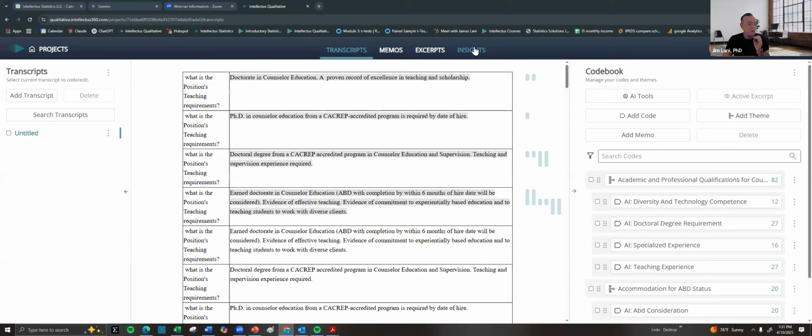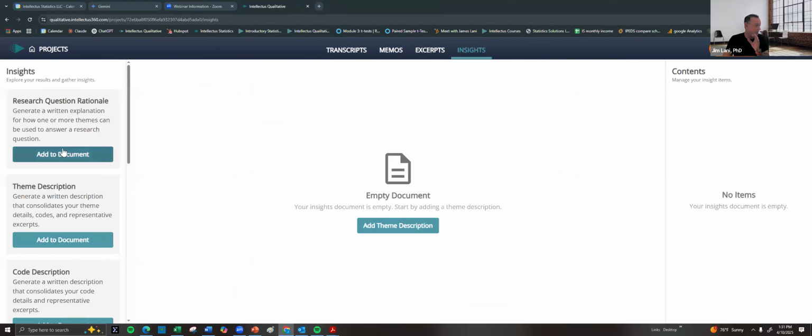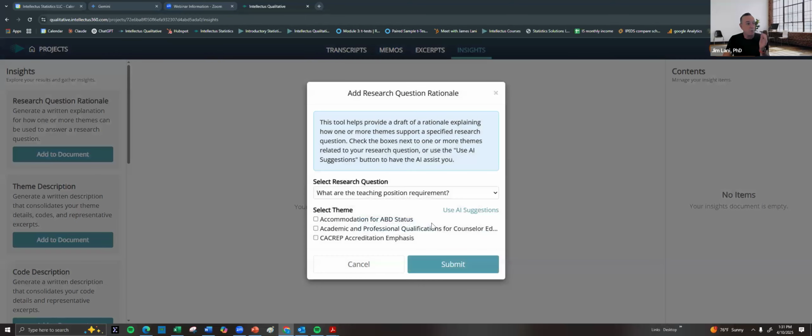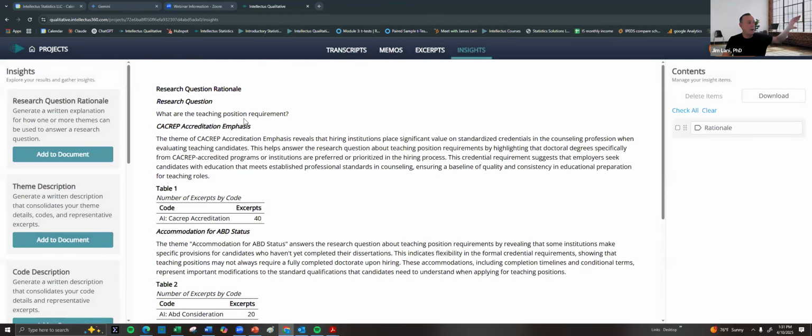Then you can go to insights, and you can go to research question rationale. You only have one research question. I would just select all of them, obviously. You only have a few of them. And look to see how those themes address that. It's kind of obvious, but why not look at that rationale? What are the teaching position requirements? The theme of accreditation reveals that hiring institutions place significant value on standardized credentials in the counseling profession, and so forth.